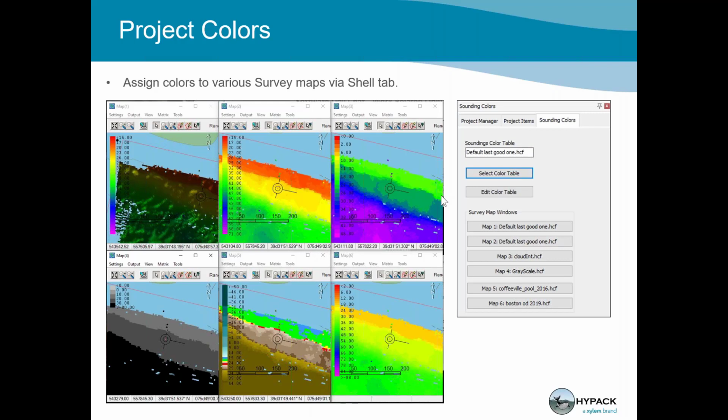So they might want to have the colors based on, I don't know, the project depth, another one just on the entire color palette of your data and everything. So you could go in here and change the colors. As we see here on the screen, we've got 6 different maps with 6 different color palettes all highlighted. So it's very simple. Just select from the different maps here, the HCF file, and then you're good to go. Go into Survey and you'll see all those maps are updated accordingly.